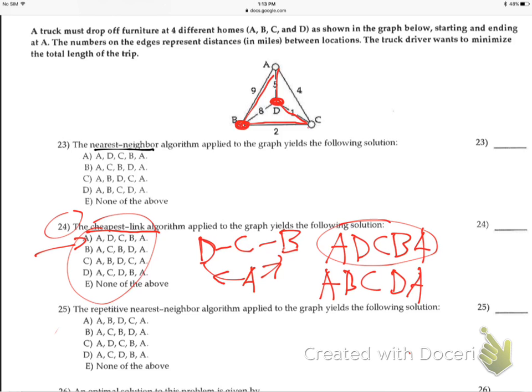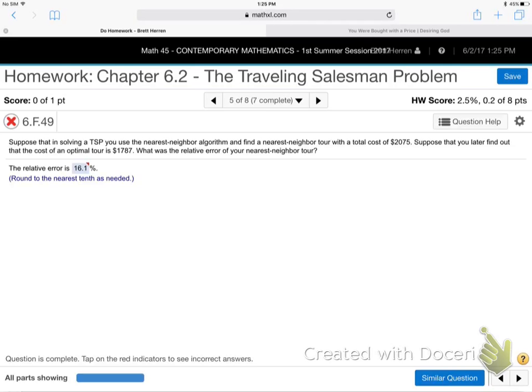All right. Shall we move on? So there's the card. These will be quick and easy. If I look them up, because I don't remember. Well, what's this one say? Suppose solving a TSP. What's a TSP? Traveling salesman problem. That's this chapter. Anyway, suppose you're solving a TSP, use the nearest neighbor algorithm, find nearest neighbor, and so on. Suppose you later find out that the cost optimal is something. What was the relative error?